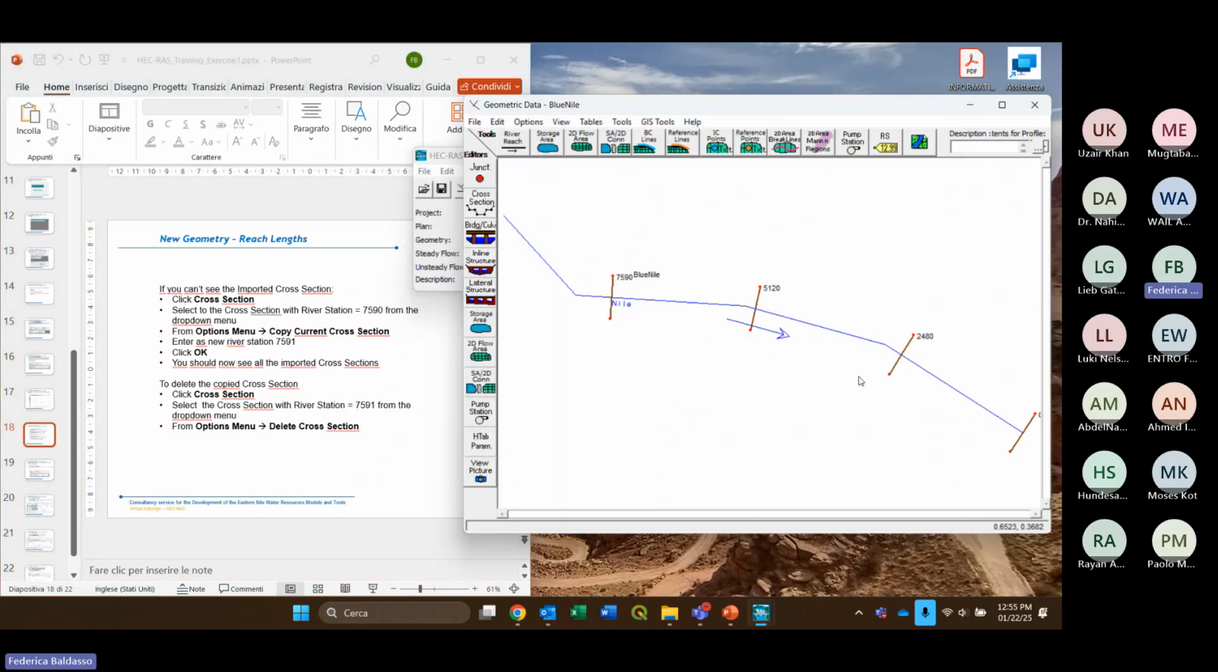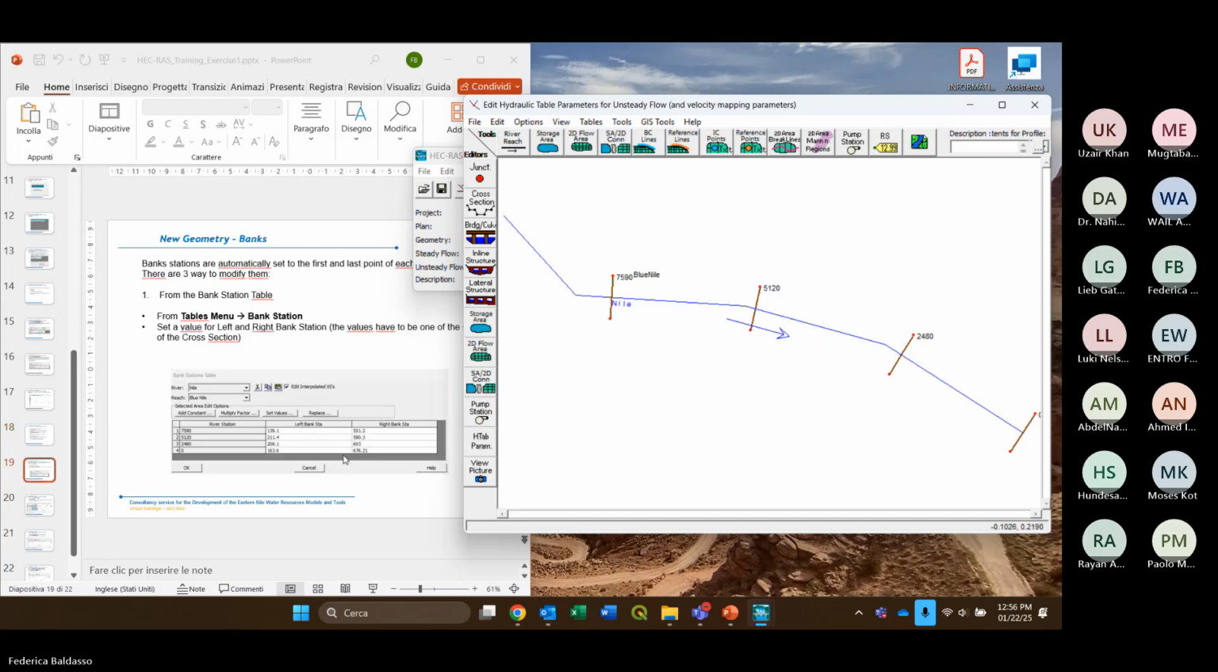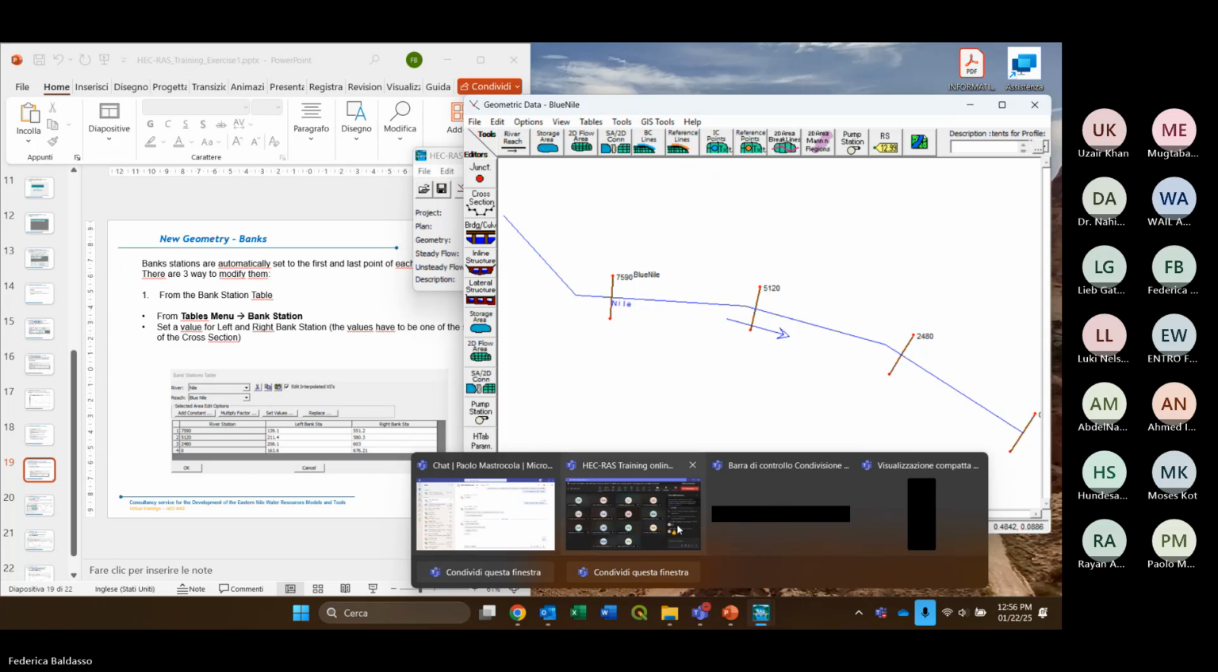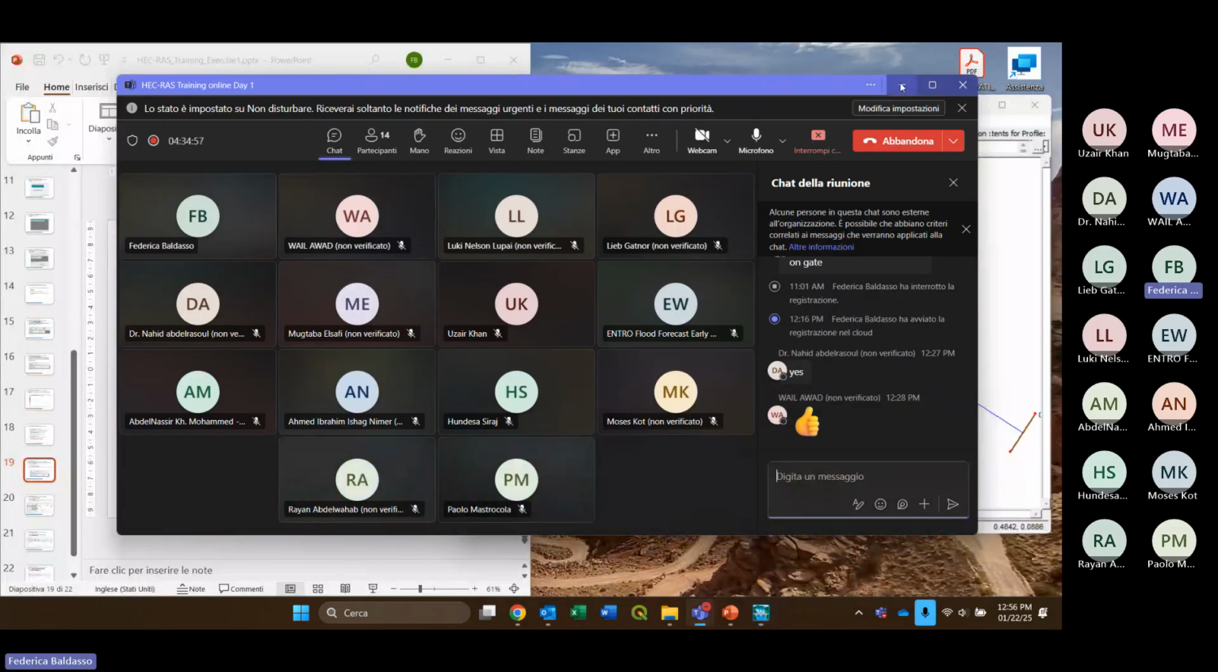Okay, so are you now able to see the cross-section in the window editor? Did you manage to do this? Yes. Okay. Let me see if there are any questions. No.